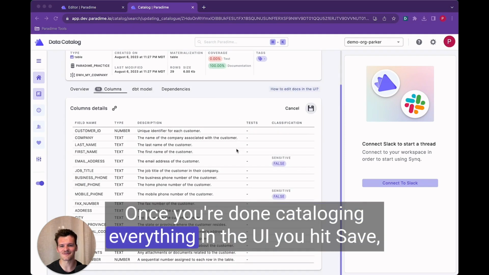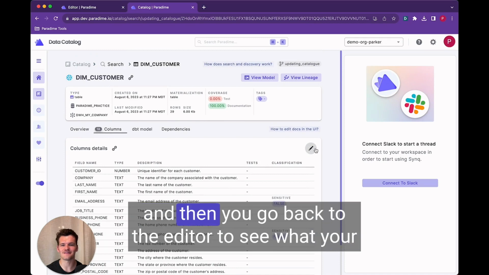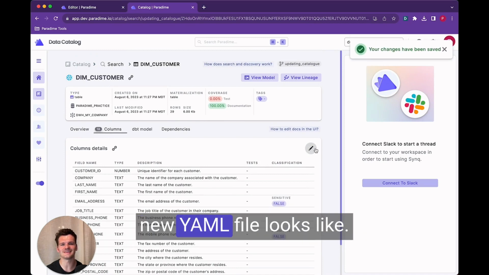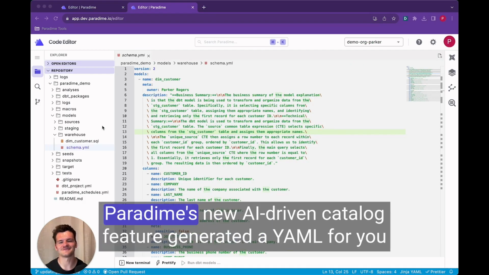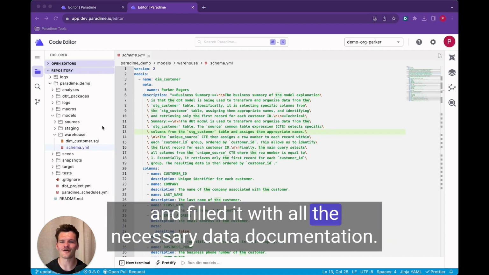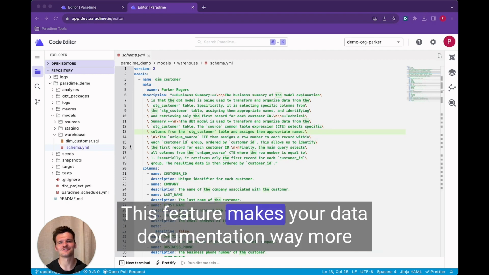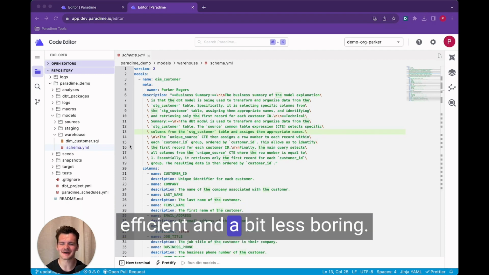Once you're done cataloging everything in the UI, you hit Save, and then you go back to the editor to see what your new YAML file looks like. And there it is. Paradime's new AI-driven catalog feature generated a YAML for you and filled it with all the necessary data documentation. This feature makes your data documentation way more efficient and a bit less boring.